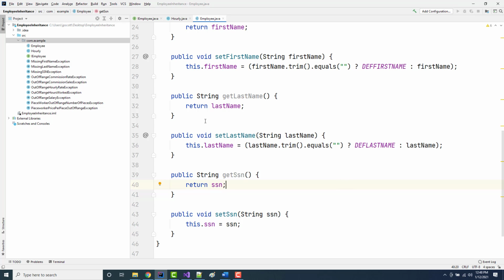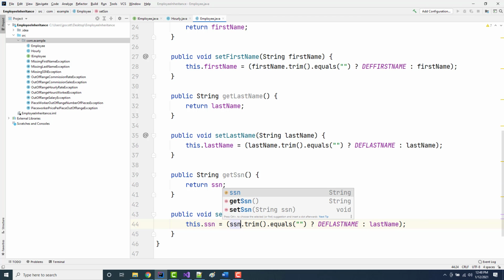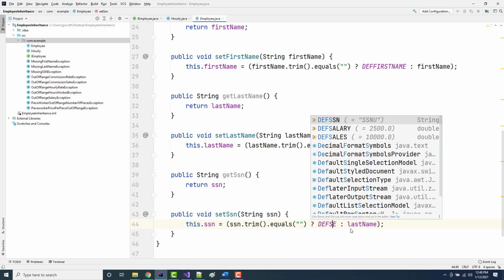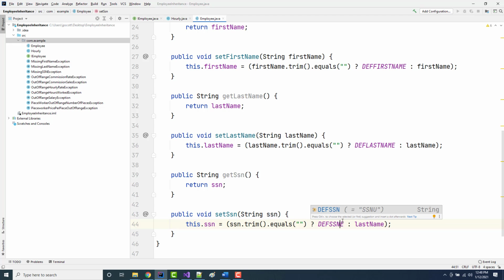All right. Finally, I am going to copy this one again because, again, it's almost the same thing for the Social Security number. But I have to change all of these to SSN, default SSN. Oops. And SSN.